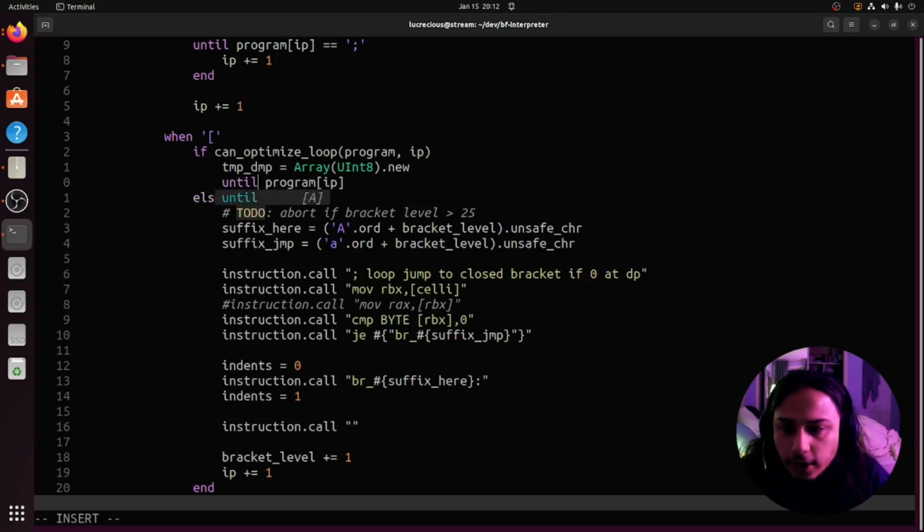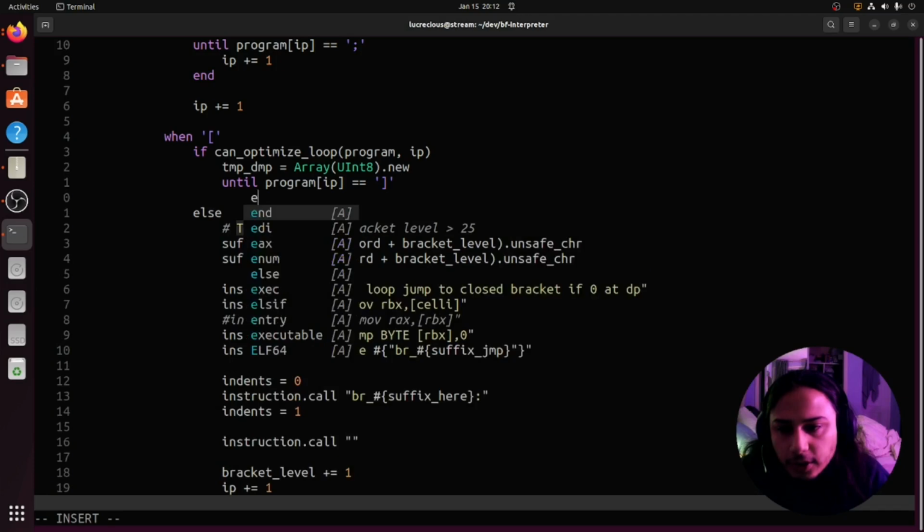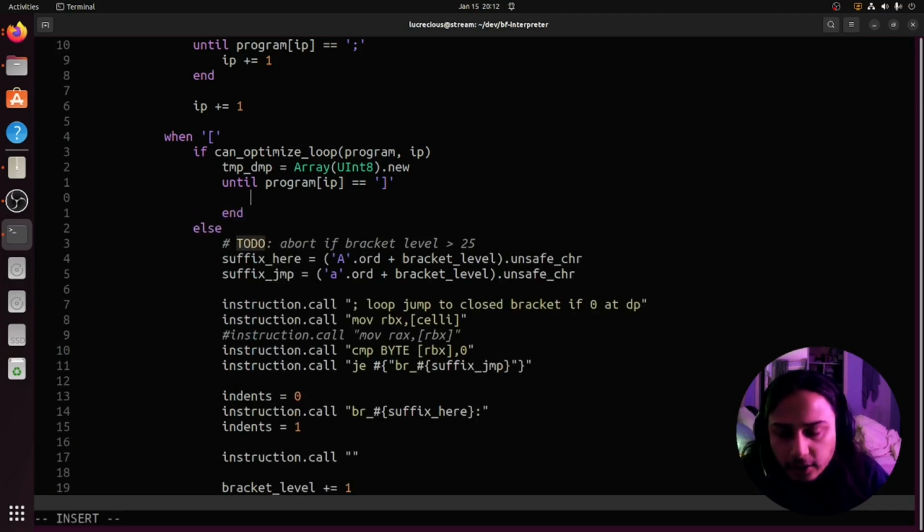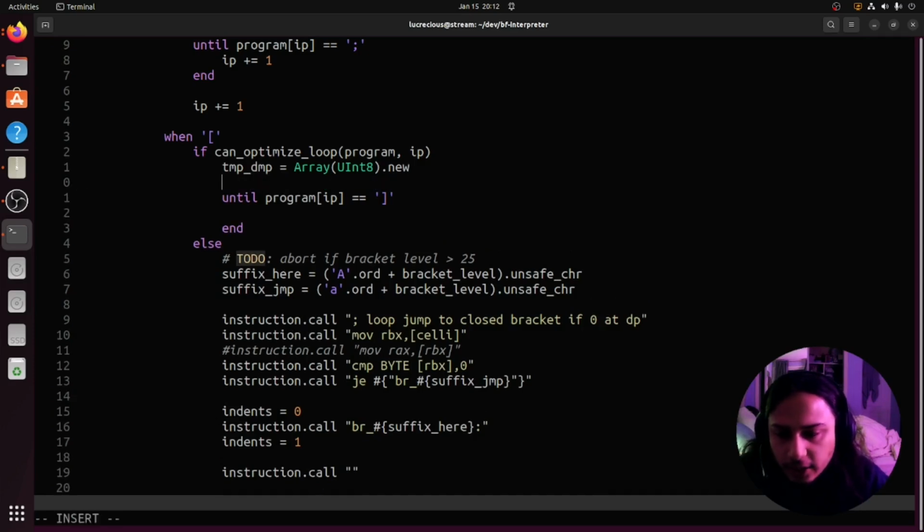Actually, let's do until. That's a little bit easier to read for this one. So until we're at the closing bracket, pretty much. Then we're going to add stuff to this. The first thing we need in here is actually a 0. So let's do temp dump, and we're going to add a 0 in there, just like this, right? Because this will be like the -1 that we start off at, as it says here.